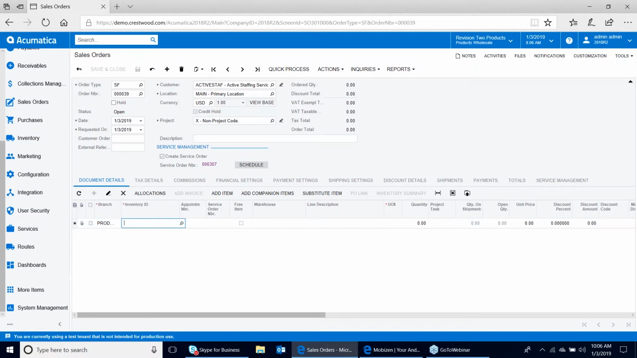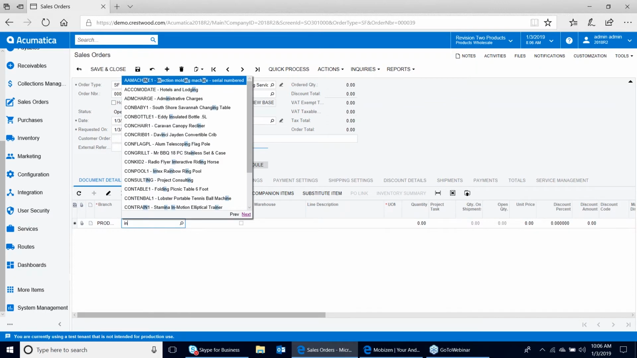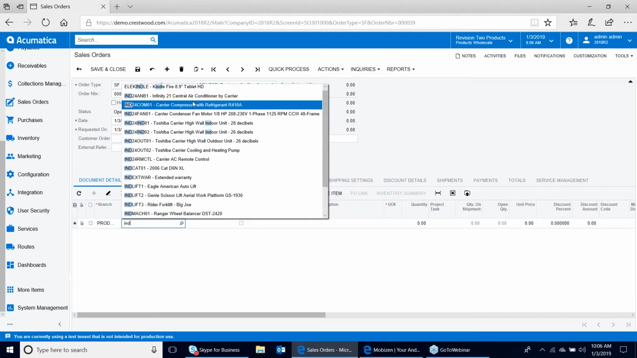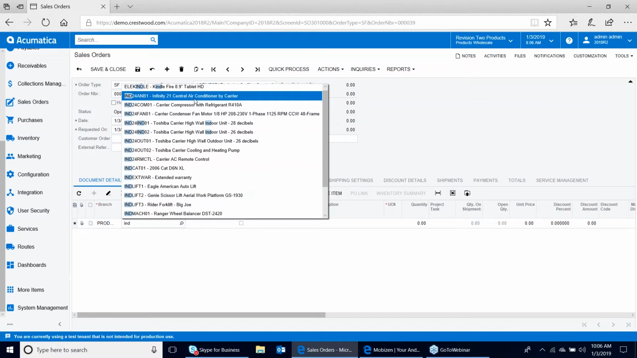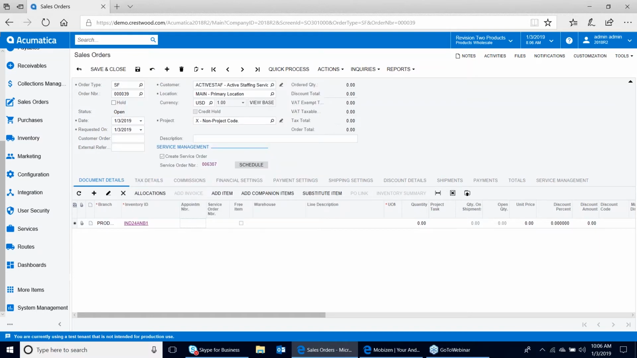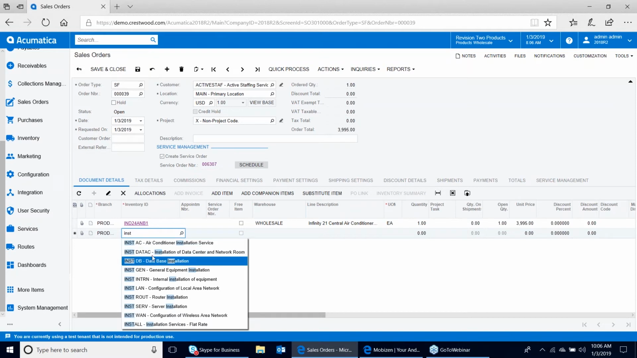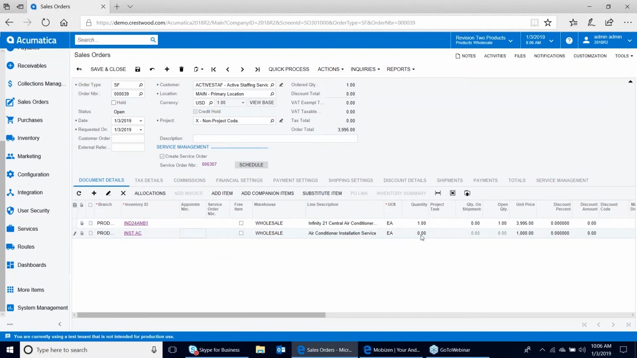So we're going to go ahead now and select 2 items on our service order in general, not the header. I'm going to first select the product, the Infinity 21 Central Air Conditioner by Carrier. Choose a quantity of 1 there. So there's our product. And then I'm going to select the service to install it, Air conditioner installation service. Quantity of 1 there. And save. Pretty straightforward. So now we've got a sales order with an associated service order, 2 line items, 1 physical product, and 1 service. Now we're going to go ahead and schedule the installation.